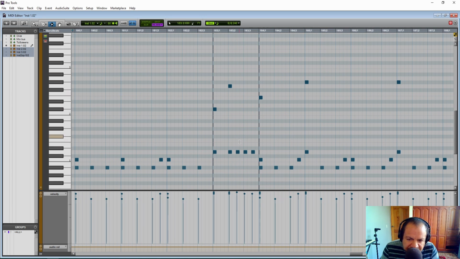Also, I changed this fill, and since we are transitioning into a more intense section, which is the outro, I used the snares. So here it goes.